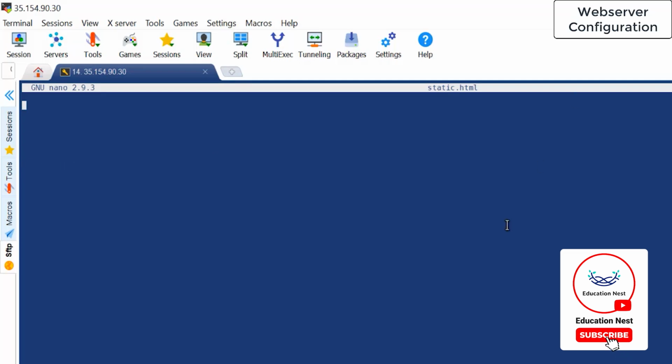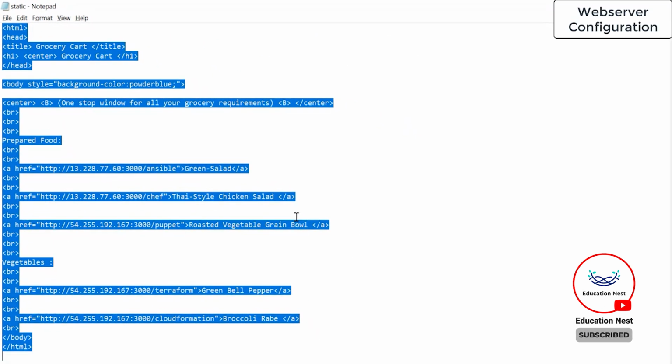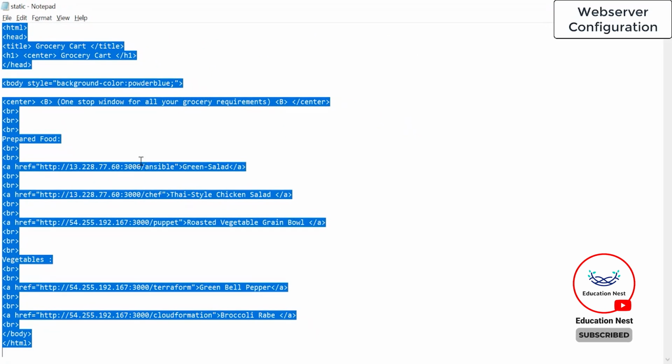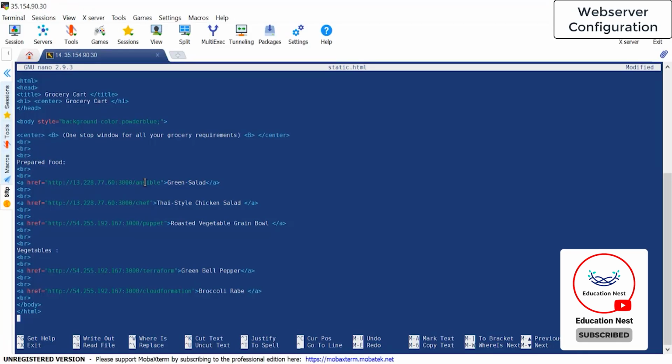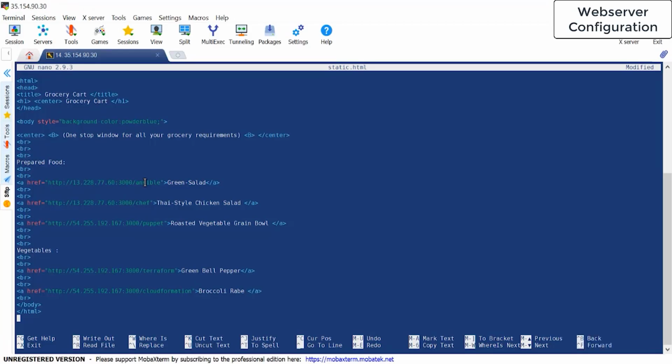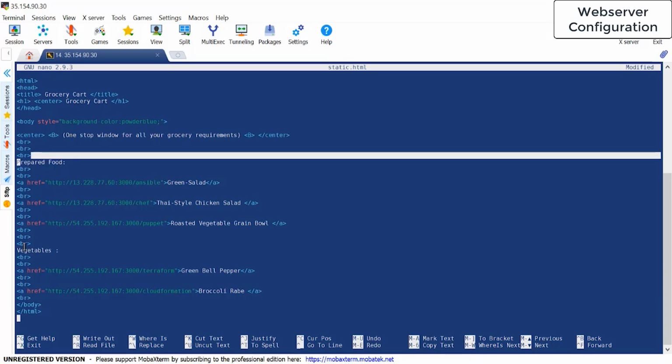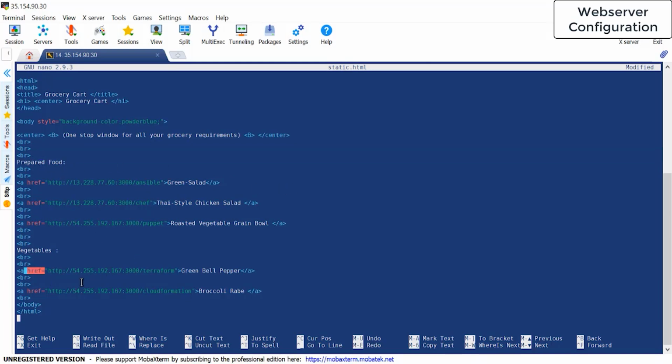I have the HTML code ready. Let me show you. Just copy this file, and don't worry, I'll be attaching it with this session only. Let me show you what we are going to do. So it's a very basic HTML page with the title, grocery cart, and the heading as grocery cart and all those things. Then we have the two sections, prepared food and the vegetables, and we have three products inside prepared food, and two products inside the vegetable section.